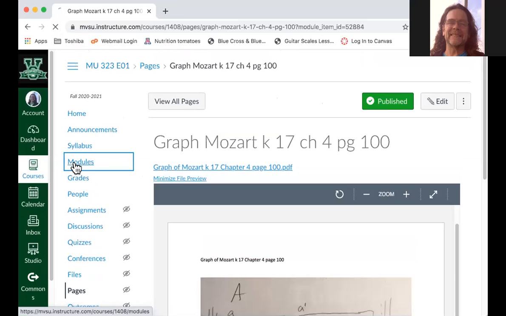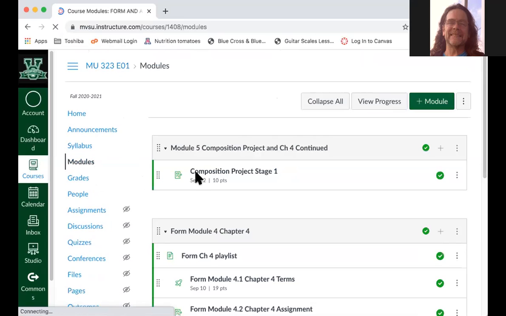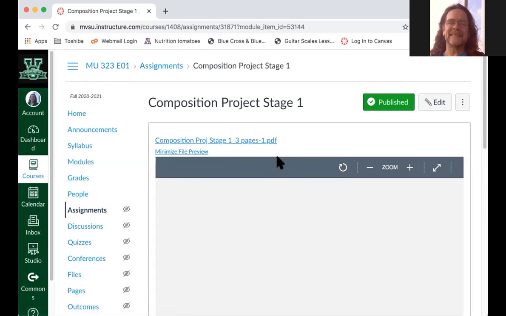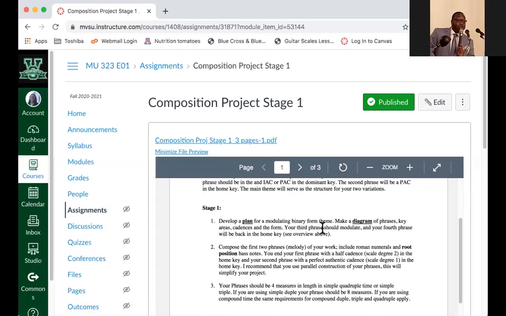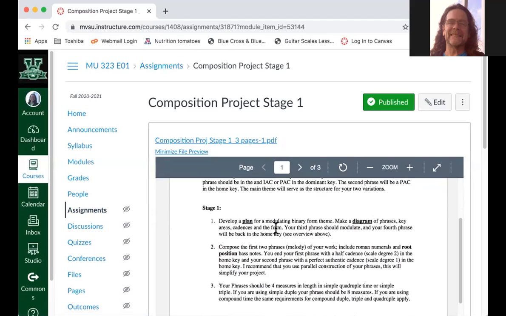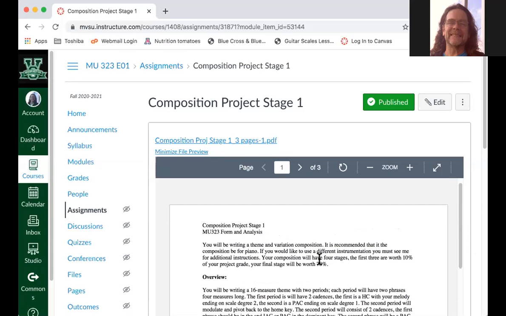All right, going back to the modules, and we're going back to the assignment we were on. Let's see, composition project stage one. It says develop the plan for a modulating binary theme, which I've basically given you the plan. Make a diagram of the phrases, key signatures, cadences, and form. Basically, that's a two-part binary form. You've got phrase one and phrase two, and with the repeat, that constitutes the one part, and then phrase three and phrase four constitute the other part. So it's a two-part form, okay? And of course it says your third phrase should modulate and the fourth phrase should go back to the home key. See the overview above, which I mentioned in here also.